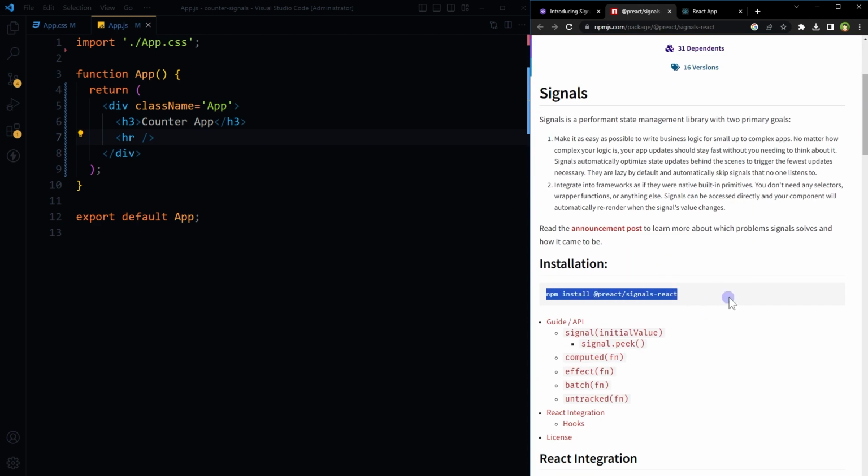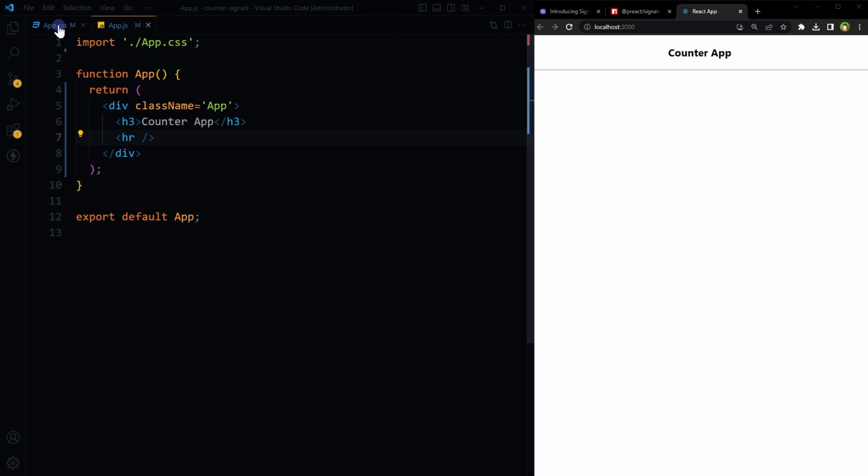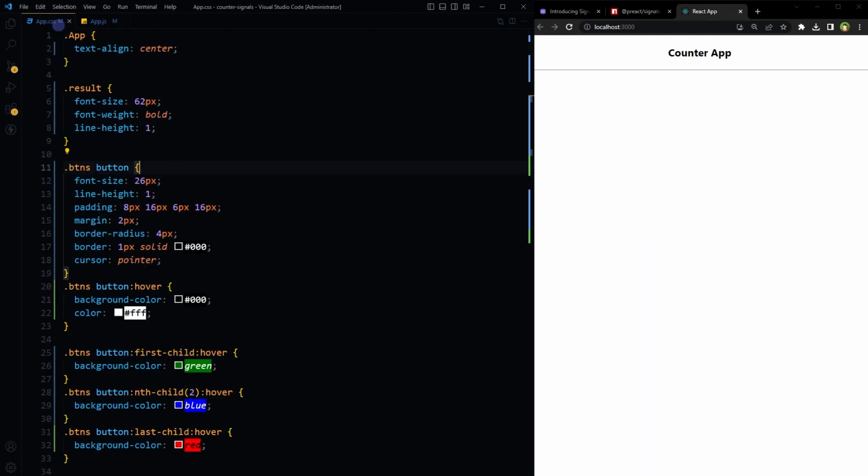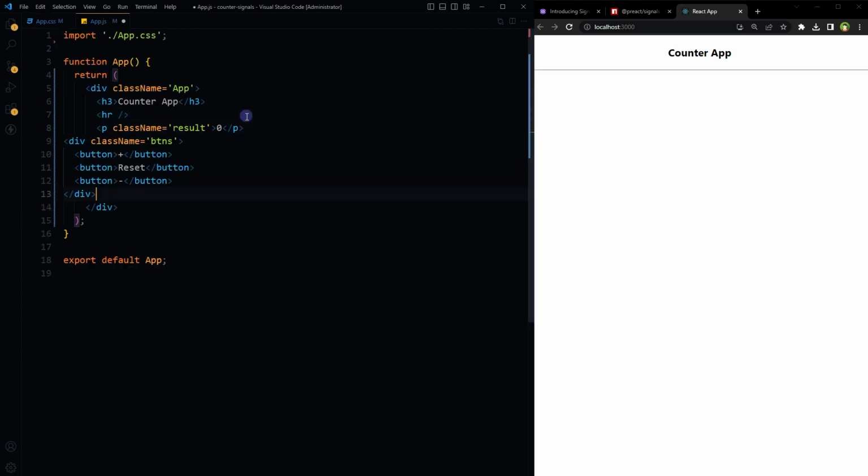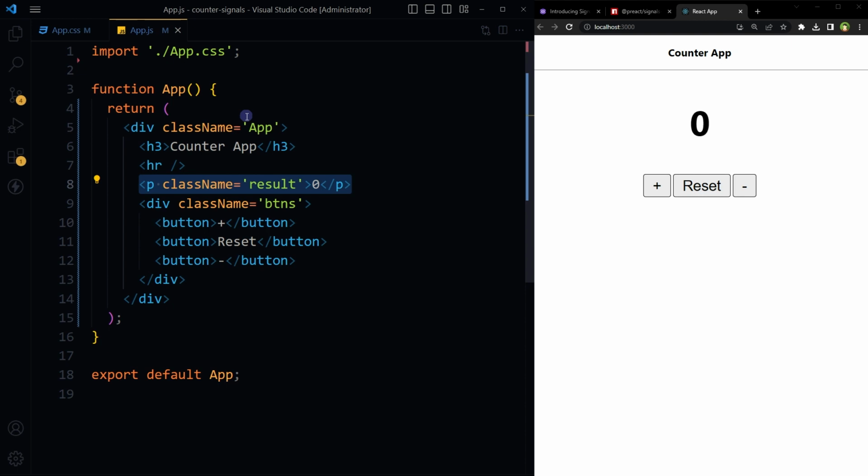To use it, install signals in React by using npm install @preact/signals-react. Okay, this is the app. I have some CSS for counter area and buttons as well. And these are the elements that we need: area to show the counter value and buttons.